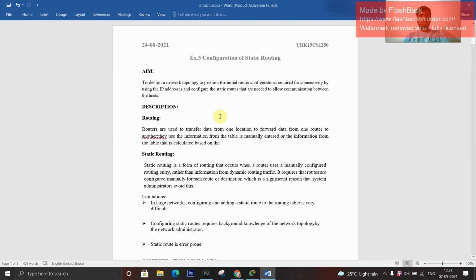In this video we are going to see configuration of static router. The aim is to design a network topology, perform the initial router configurations required for connectivity by using the IP addresses, and configure the static routes that are needed to allow communication between the hosts. Let's see.